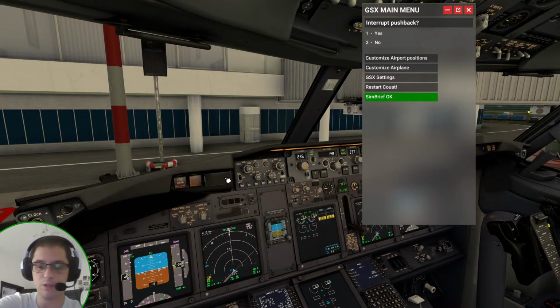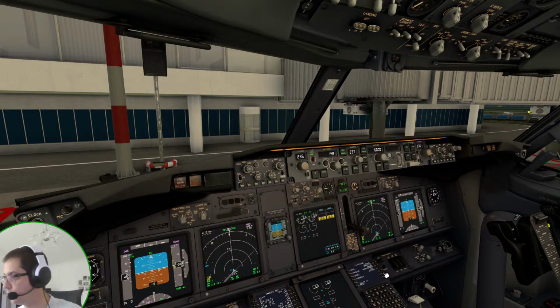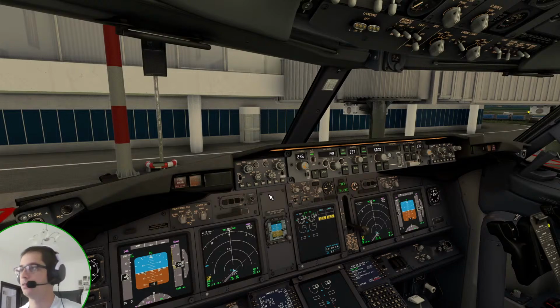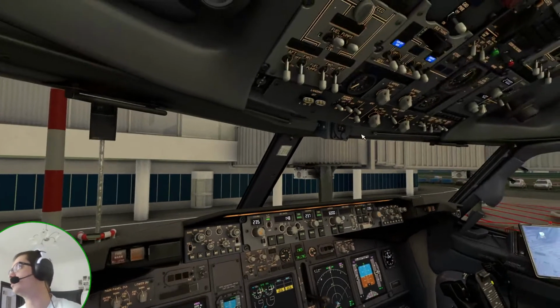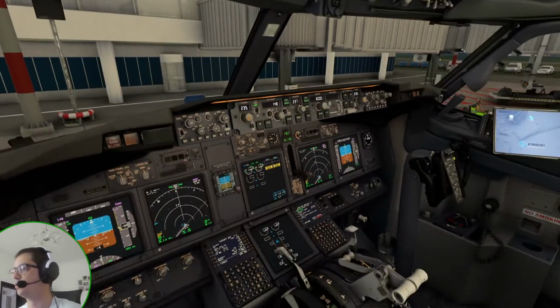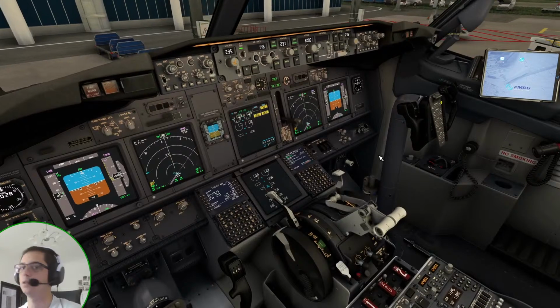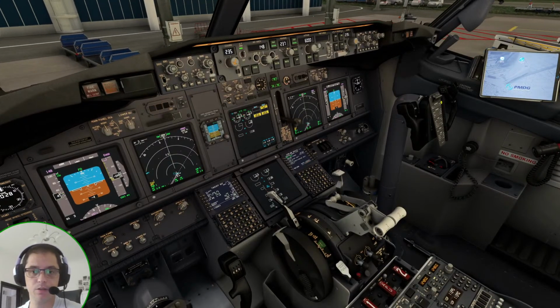Okay, so as we go, no, I don't want to interrupt pushback. I'm just going to release the brakes. Remove the shocks as well. Brakes, please. All engines clear. Start engines, the field clear. Okay, so we are going to start right engine. And here we go.